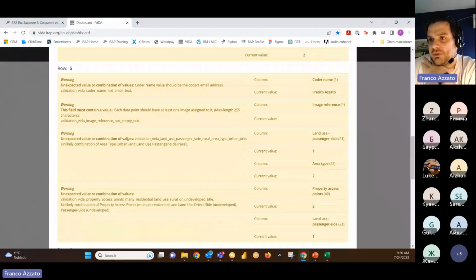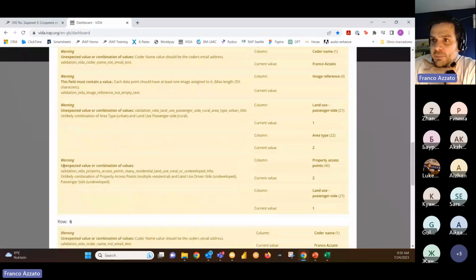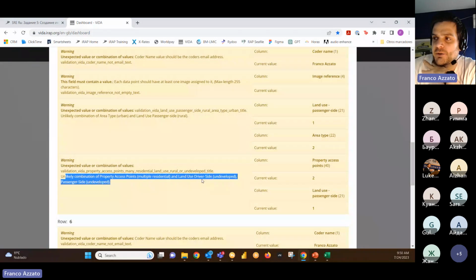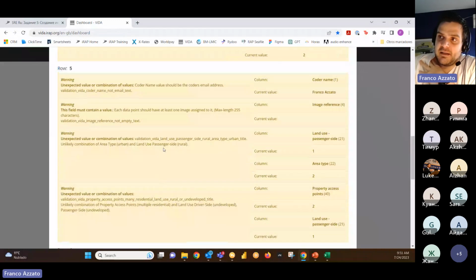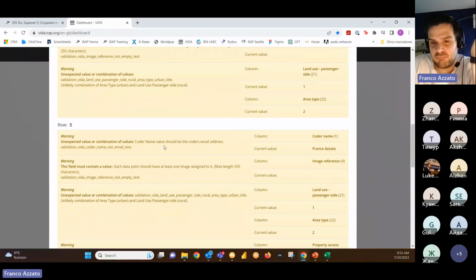But there are other warnings too, for instance this one that says unexpected value or combination of values. It says unlikely combination of property access points and land user driver side. So in an undeveloped site, apparently I coded multiple residential entries. ViDA takes that as a low probability coding. It's strange, but it of course can happen. That's the thing you will spot when you read the warnings.